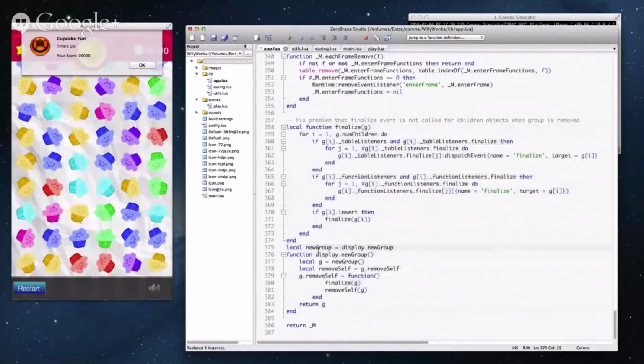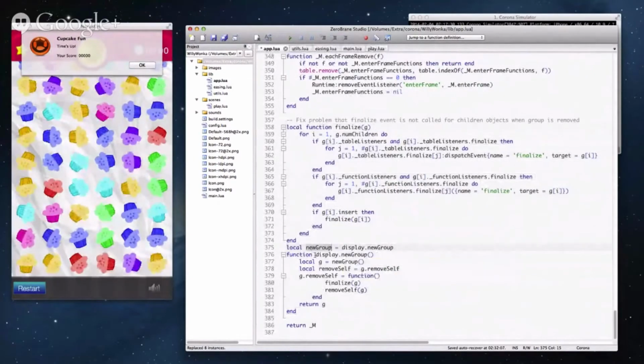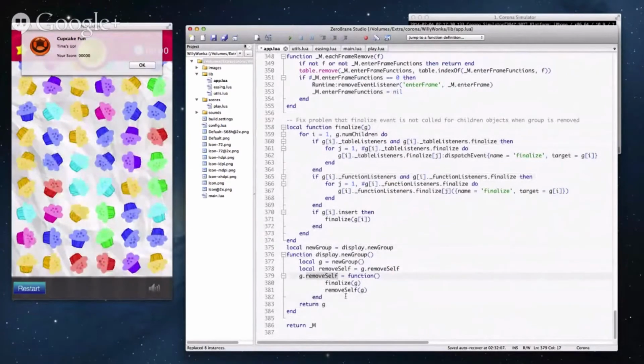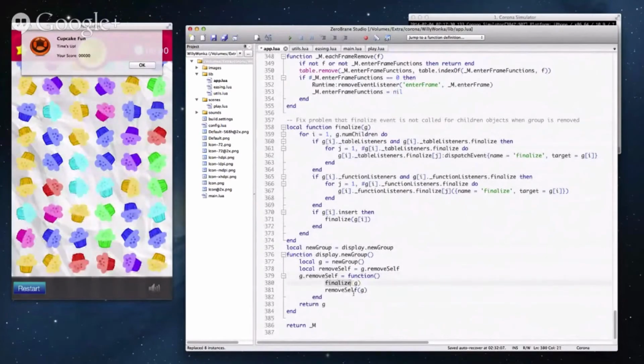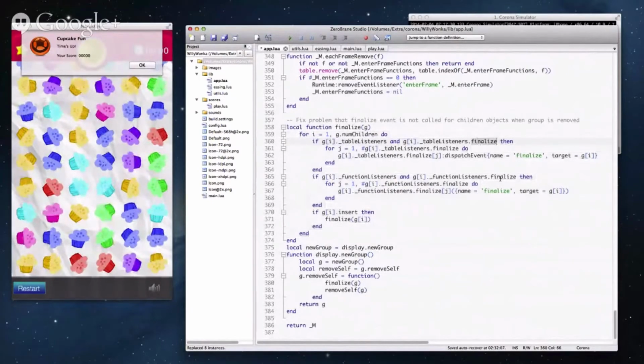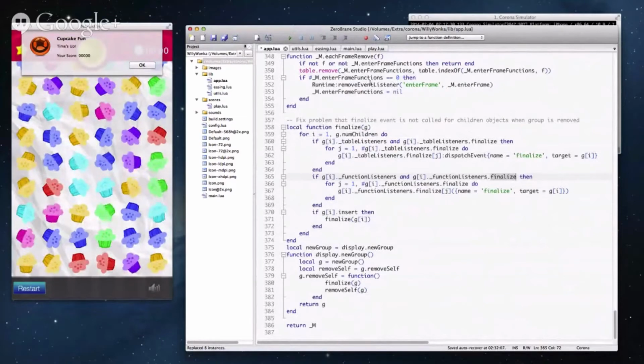So this is the workaround. I substitute a new display.newGroup function, and when removeSelf is called for the group, it will search all the children within it and see if they have finalize events attached to them. Events might be table listeners and function listeners. It searches in all of them and calls such events appropriately. So with this code, you can use the finalize event safely in your application and not worry about it not getting called.